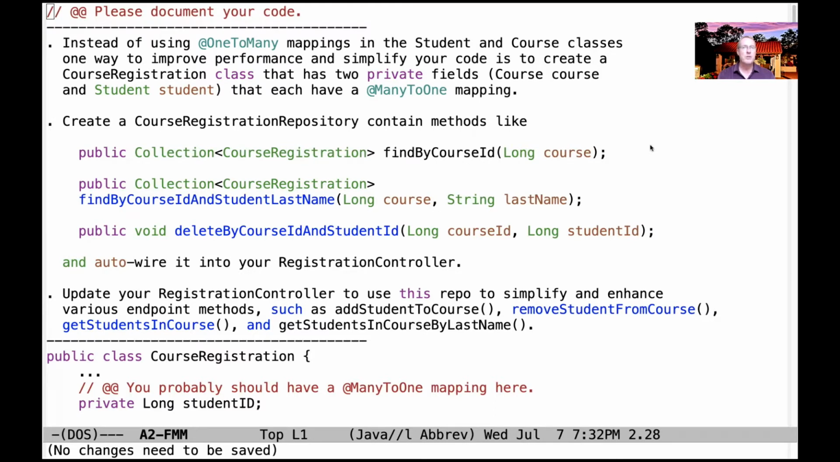First, please make sure you document your code. A lot of people are really skipping on that, so make sure you do that. There's many different ways to implement this assignment. People have come up with about 3 or 4 different ways that are sort of canonical.